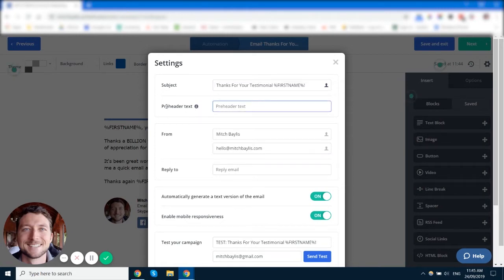Pre-header text. Now, this is a new feature in ActiveCampaign. Previously, ActiveCampaign would have just shown the first line in the email as the pre-header text. Now, the pre-header text is, if you're in Gmail or Outlook, you've got the subject line of the email, which generally shows in bold, and then the pre-header text is that little bit of text that shows next to the subject line. It's usually in a normal font, and it generally trails off towards the end.